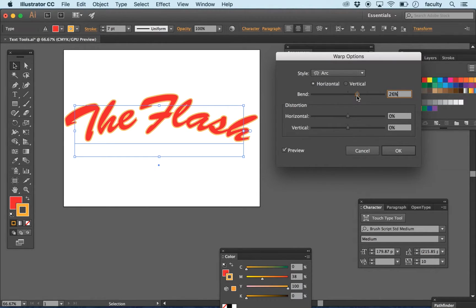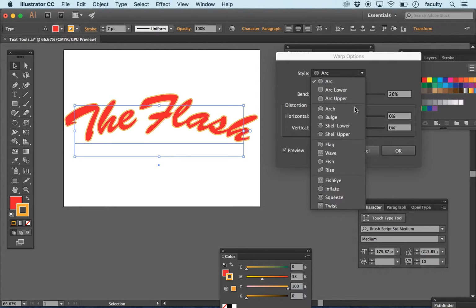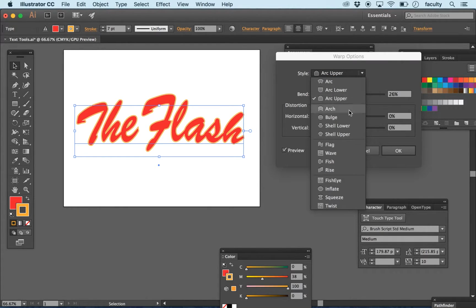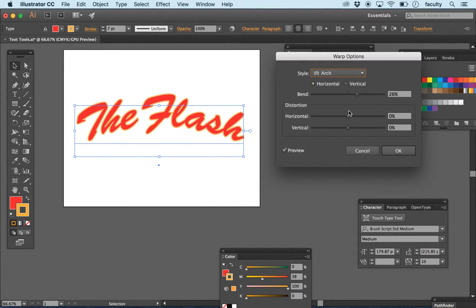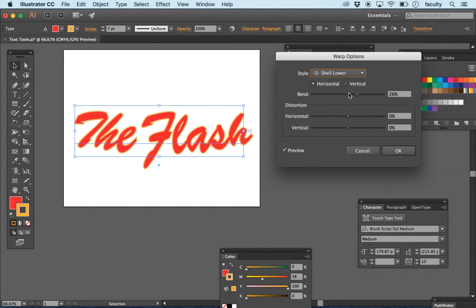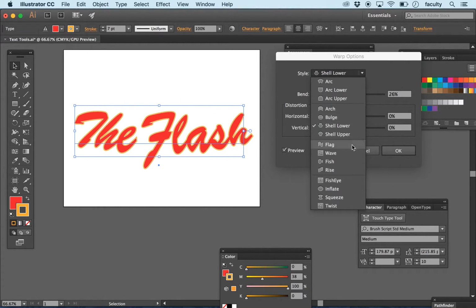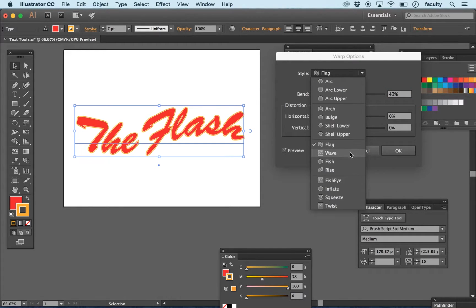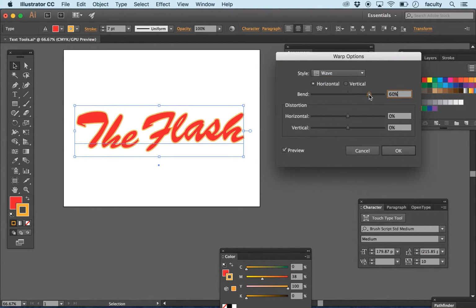Now, you're like, well, the arc is cool, but what if there's something else? There's a whole list of options. Okay? So this is arc lower, and this is arc upper, and this is arch, which is different than an arc, right? And then this is bulge, and this is shell lower, shell upper. There's a bunch, I won't lie. I'm a fan of things like the wave, or excuse me, the flag, and there's one called a wave. Okay, I use those probably more than anything else.